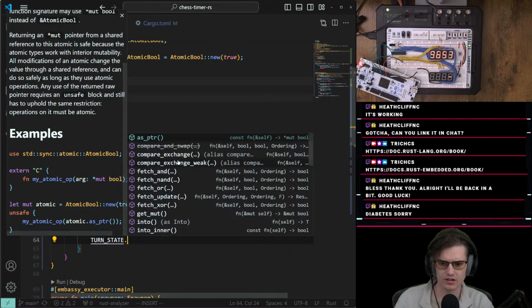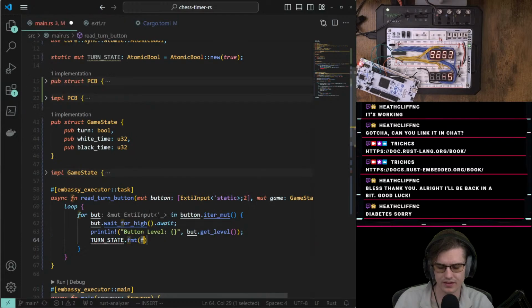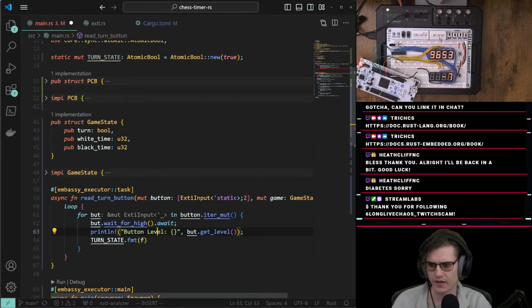Okay, well, they had to declare it unsafe, so that's already not a good start for me. I don't like unsafe. I did not mean to call format.